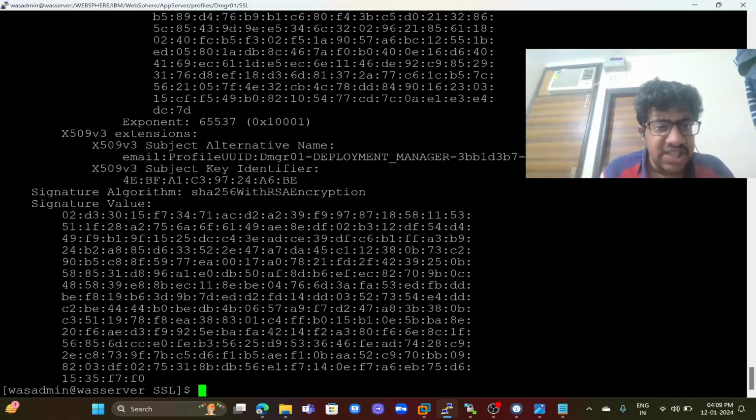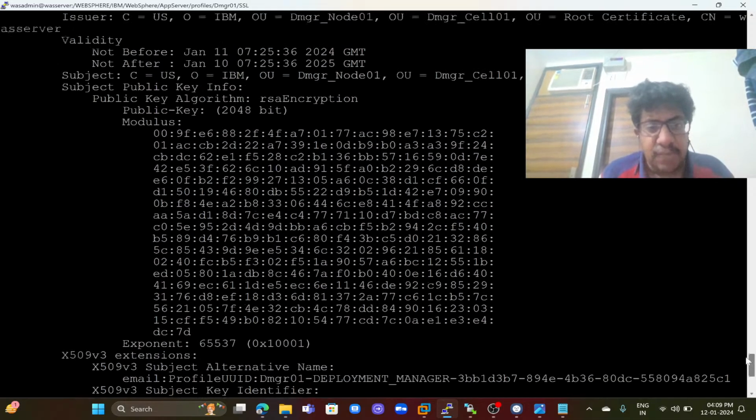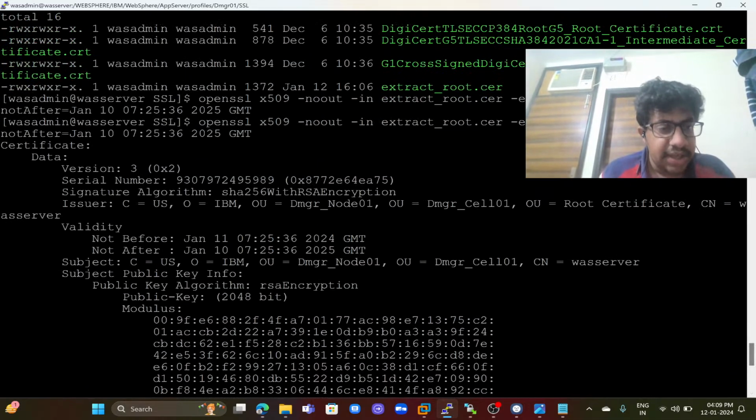This is the deployment manager profile UID. The default profile I have selected is the DMGR profile. The common name is US and the organization name is IBM. The organization units are DMGR node 1, DMGR cell, and root certificate, and the common name is www.was server. This is my host name. No confusion here.